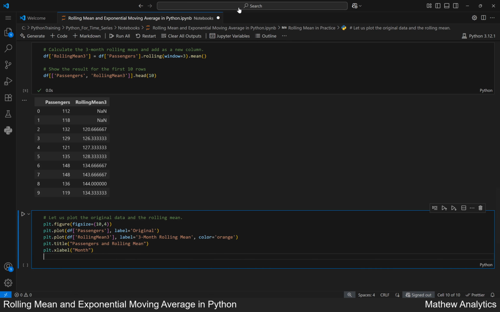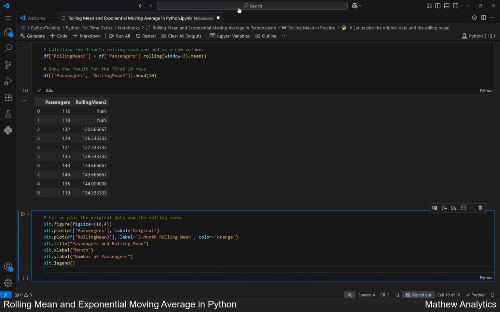We label the side as number of passengers. We add a legend so we can tell which line is which. This makes the plot visible. Running the cell now. Which line shows more sudden jumps? Which one is smoother?